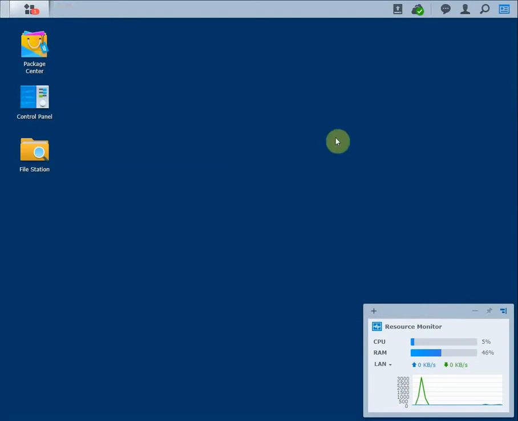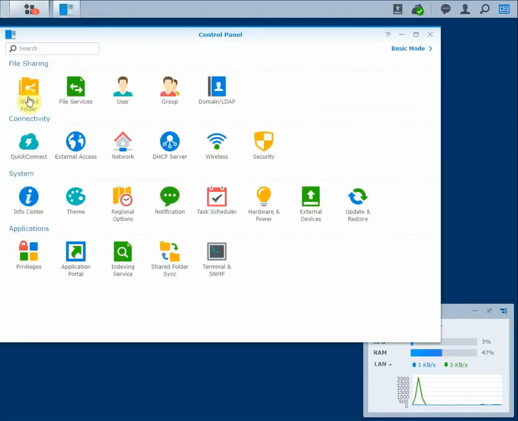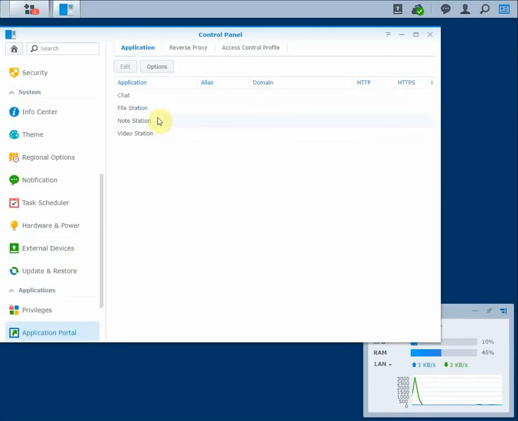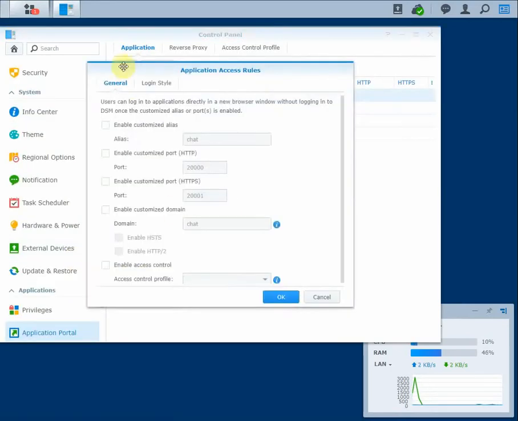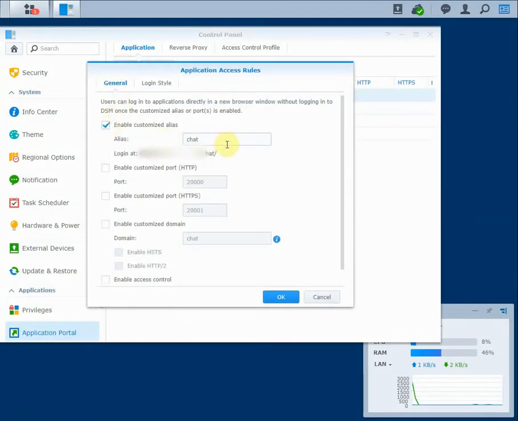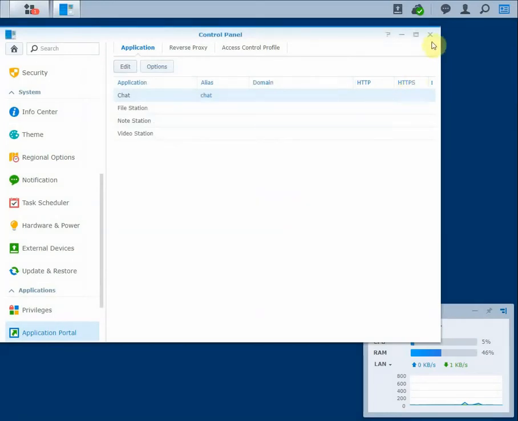The next thing I want to do is create a shortcut for the chat application. So under Control Panel, if I go into the application portal, we'll see Chat here. I'm going to select Chat and click Edit. And I'm going to click here, Enable Customized Alias. What this is going to allow is, if you're using the chat application via browser like Chrome, your URL is just going to be the IP address /chat, which gets you to the interface. So we're going to click OK here. Now we have that alias set up, and I'll go ahead and close the control panel.